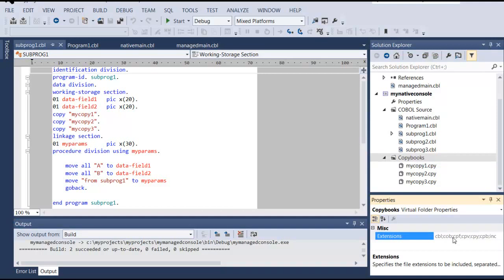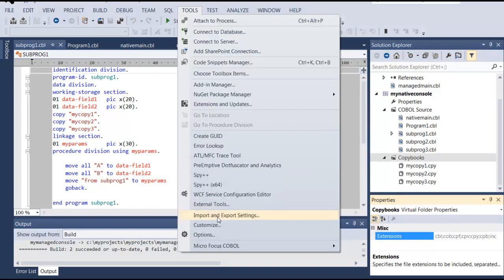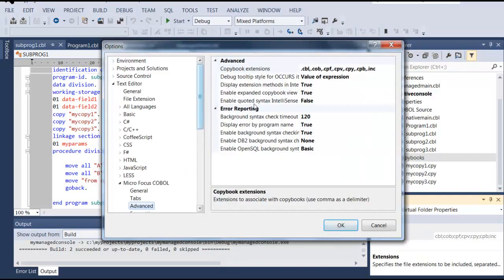Now you can add file extensions in here by going to Tools, Options, and under Text Editor, Advanced for Micro Focus, you can put in all the copybook extensions that you want if you have some non-standard ones, and then they'll be recognized in the virtual view as well.